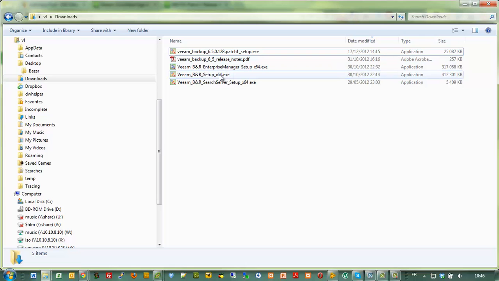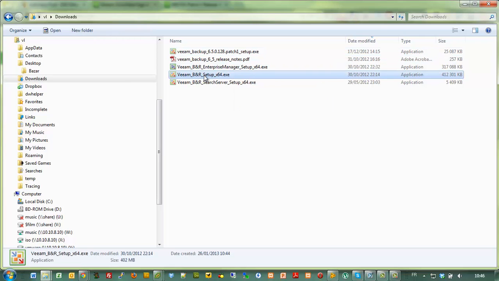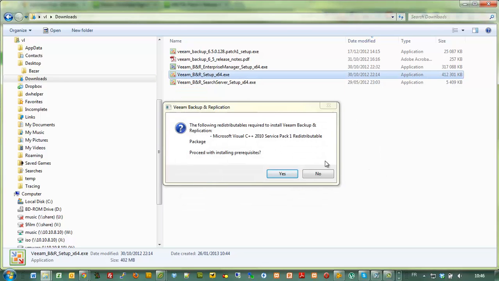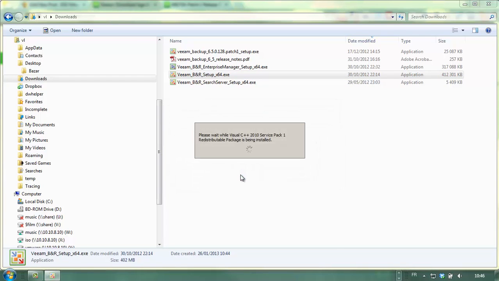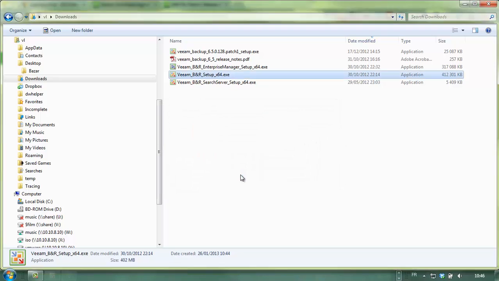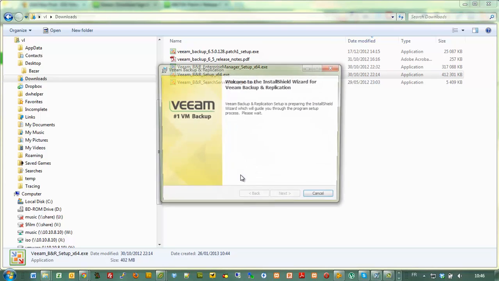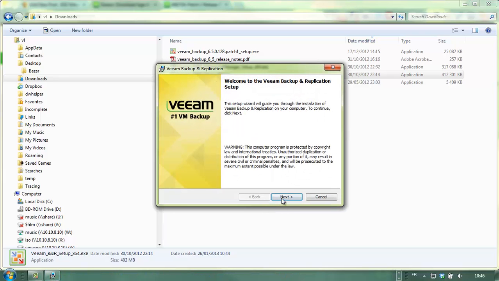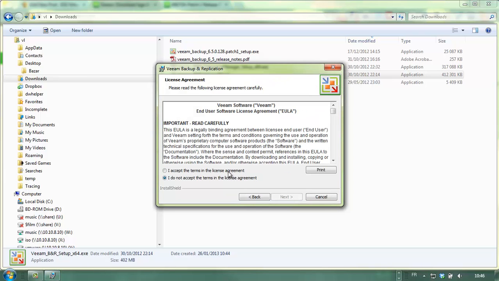I'm going to show you today in my lab installation of Veeam Backup and Replication 6.5 free version. I'm going to connect to one of my ESXi hosts and do a full backup of a single VM. The free product allows us to do it. And we're going to have a look at what the compression ratio is.